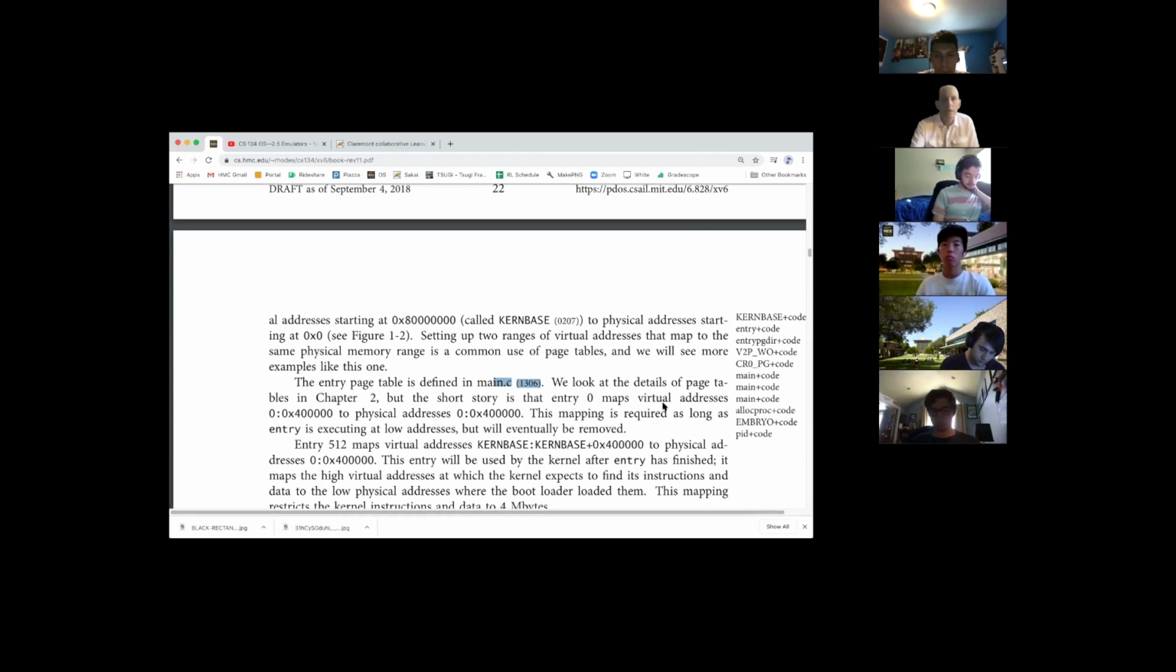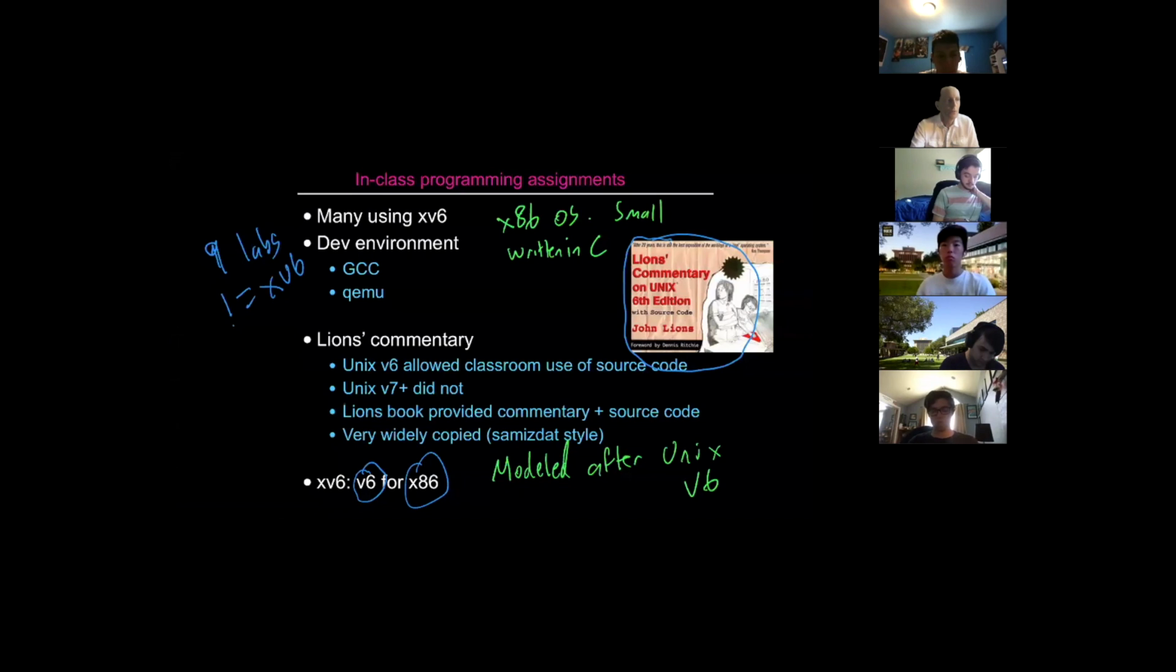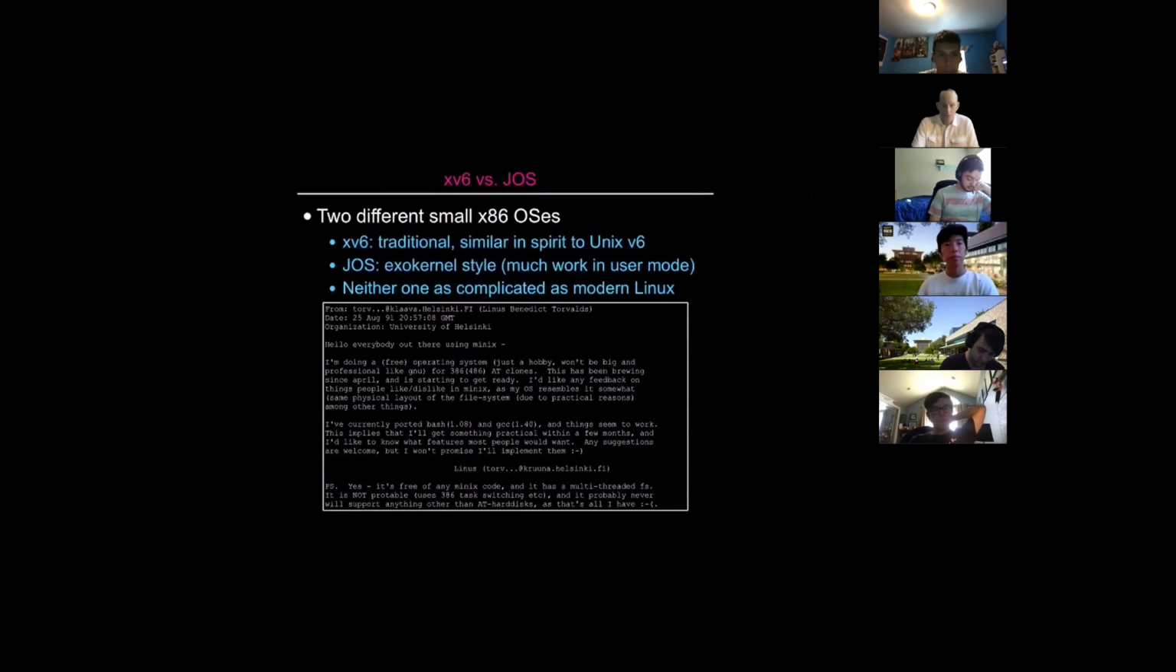All right, let's go back to our slides. And again, yes, XV6 is V6 plus x86, or V6 for x86. So we've got 2 different operating systems. We got XV6 and we got JOS. XV6 we've talked about, modeled after a Unix v6, so it's kind of a traditional style kernel. It's small. It's definitely not as complicated as modern Linux.